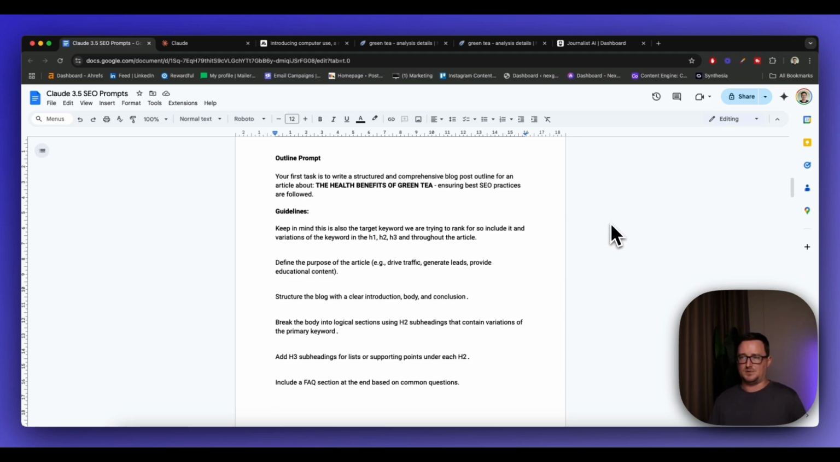So for the guidelines for this prompt, we're giving it some guidelines here. For example, define the purpose of the article, structure the blog with a clear intro, body and conclusion, H2s, H3s, include FAQ, etc. Okay. So what we basically want is to come up with the topics or the headings that we want to cover in this blog post. And by doing this, we're going to ensure that our final article is of better quality than if we just stuck everything into one prompt and didn't give Claude any context about who it is, and didn't give it any context about the outline as well.